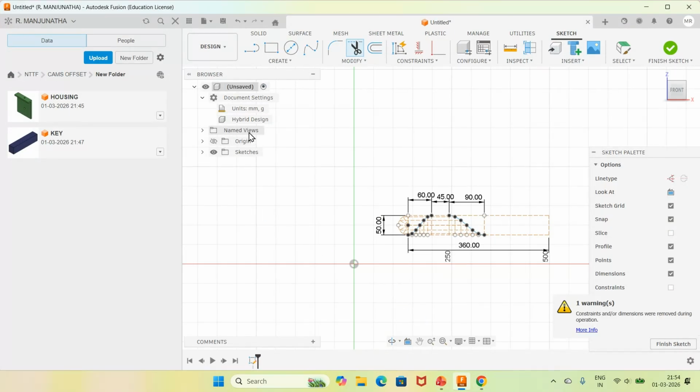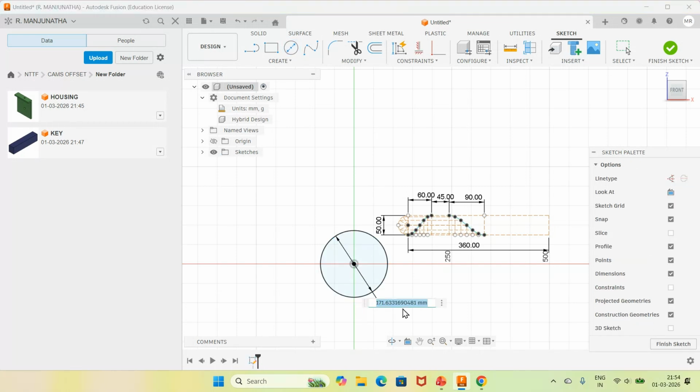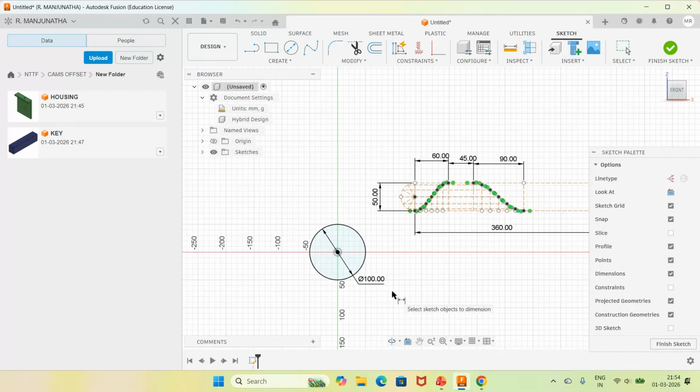So first I will go for circle and remove it as the construction. It's not there. I'll go for circle. I will take some arbitrary point. Then go to diameter is 100. Okay. Once you do that.